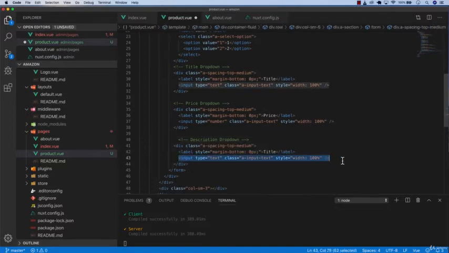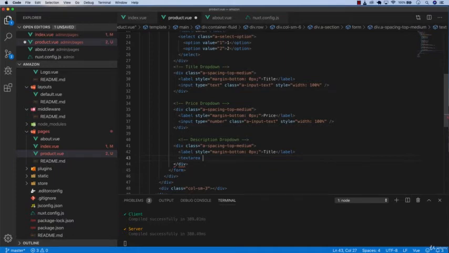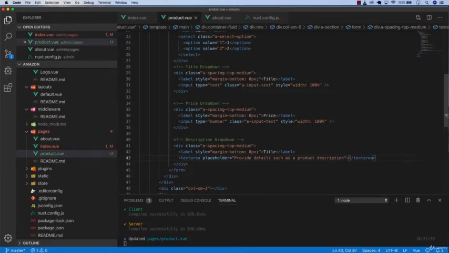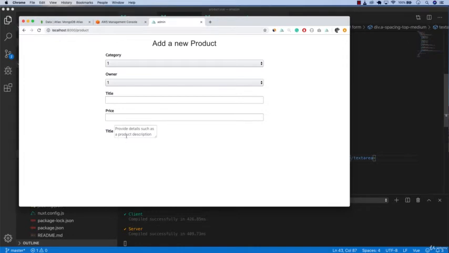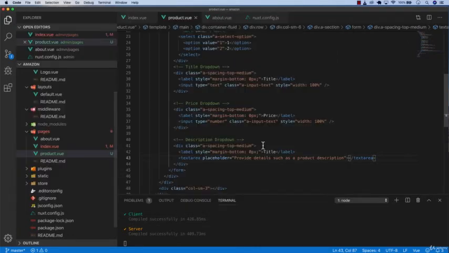We want to remove input because it's going to be a text area, and we're going to add a placeholder that says provide details such as a product description. Let's save it. Let's go back and check, and it looks kind of ugly actually.